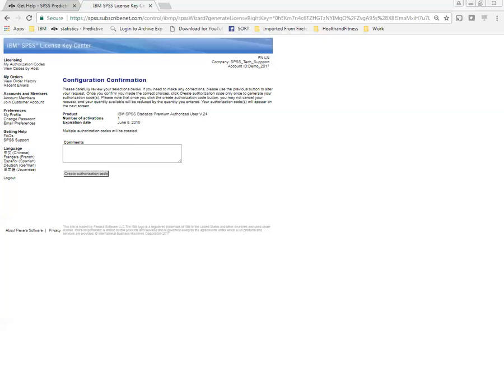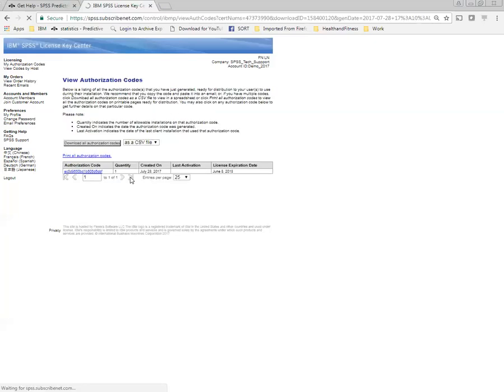So from here, we can add comments about the authorization code we're creating. Maybe we want to put in test machine or Jane's machine, something here. And then we can go ahead and click create authorization code. And here you have the authorization code which you have generated. And this code can then be shared with your authorized user to complete that licensing on their end.